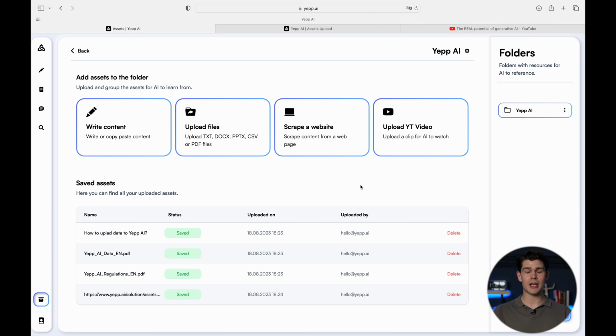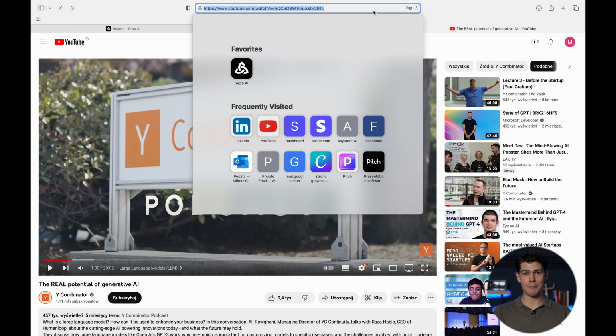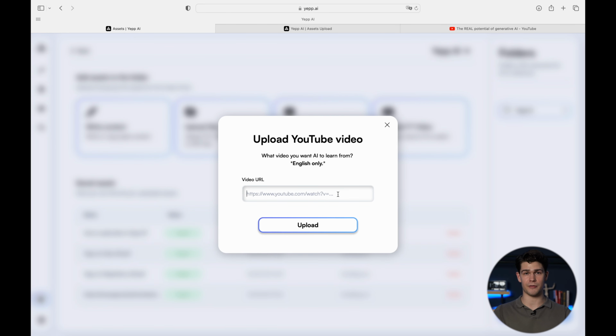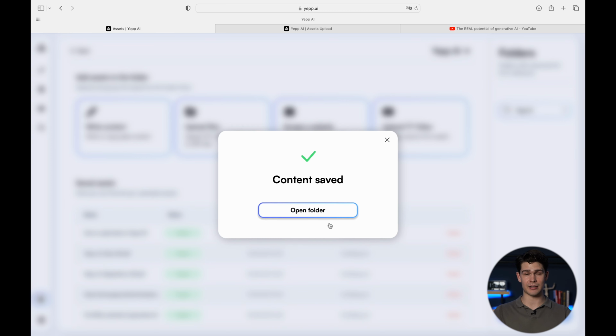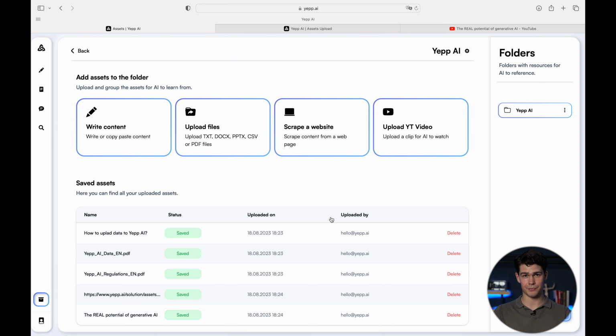And the fourth option is video upload. Once again, paste the link, but this time to the YouTube video. AI will make a transcription from an audio contained in a certain video. It's as intuitive as it gets.